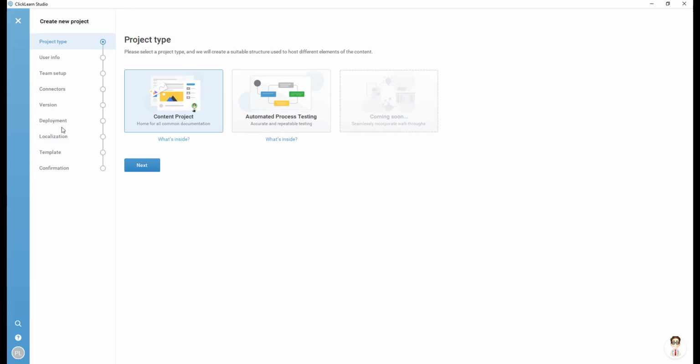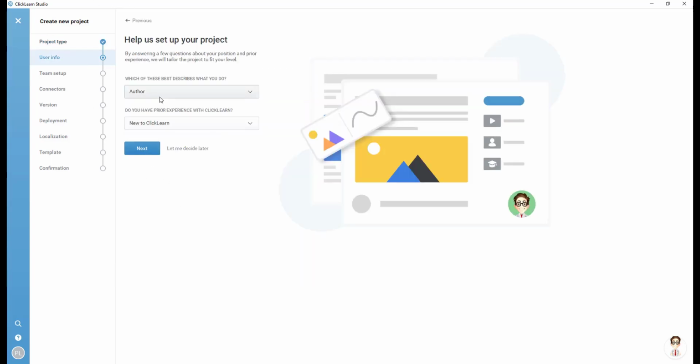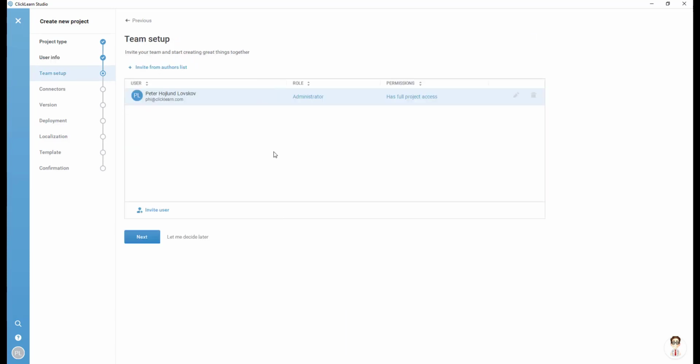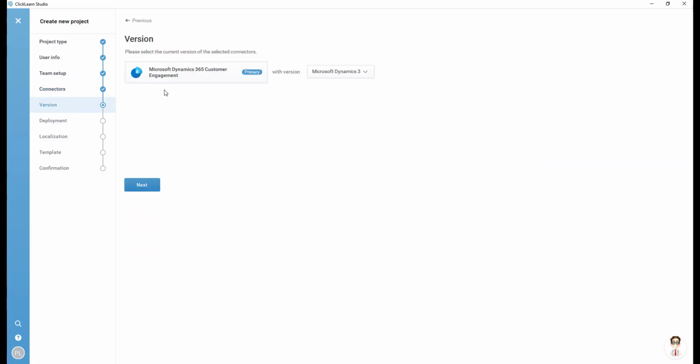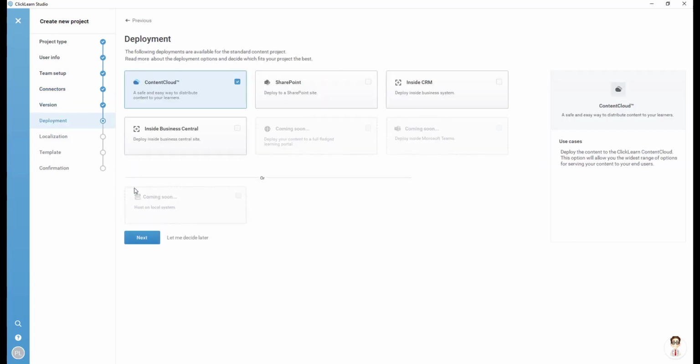In this case, we'll set this up as a content project. I can set up myself as an author, a contributor, project leader, etc. I can invite people into my team because with ClickLearn, we have a complete collaboration platform, meaning that whoever you want to work together with on the project will be invited in. They will have the same access or the restricted access that you provide for them. And at the same time, you can now help each other on finishing tasks inside. And here you can see I go in and choose the primary connector that I'm going to be using. I choose what version it is that I'm going to be recording on.